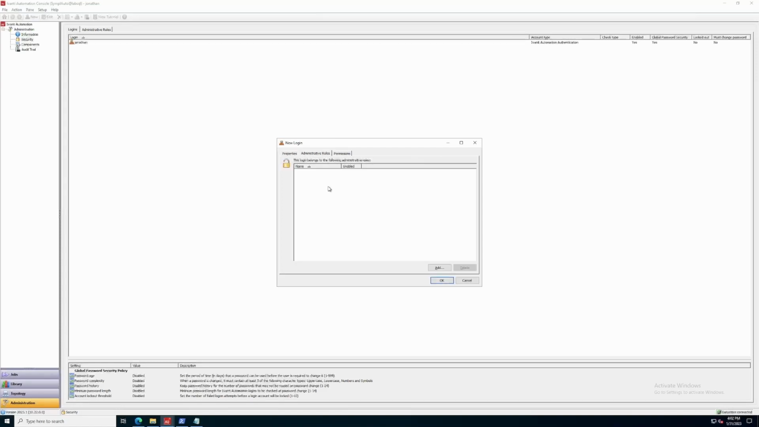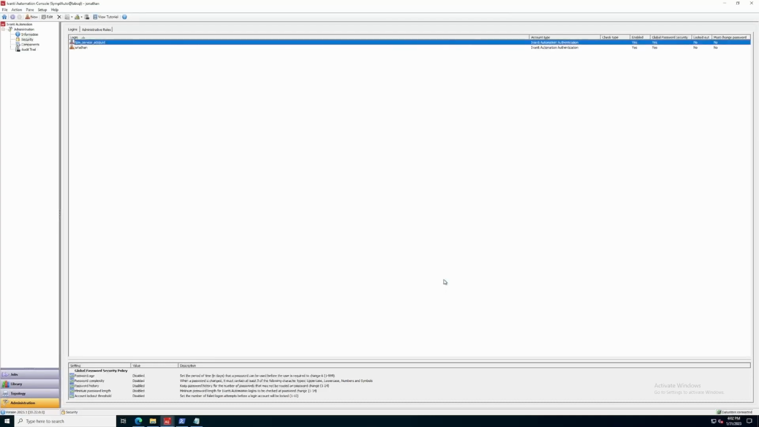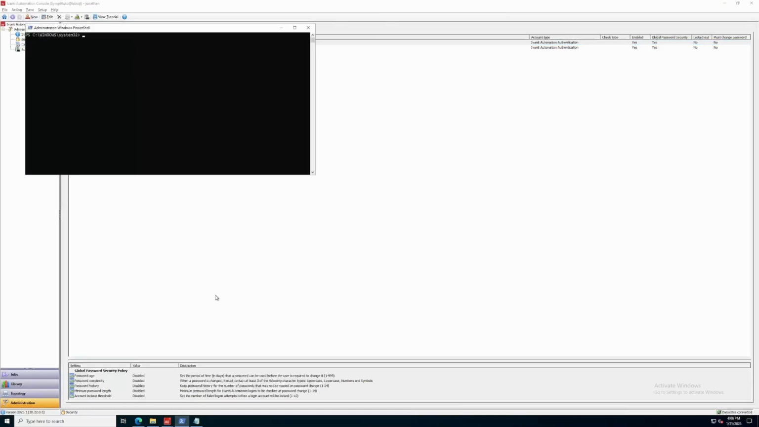Next, we'll switch to the administrative roles, select Add, then select Full Control, then click OK. We can click OK again to close this user out. Now that the Web API has been enabled and we've created a login, we need to open the Web API port on the local firewall.